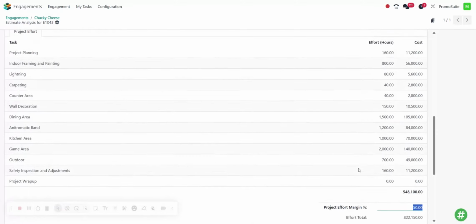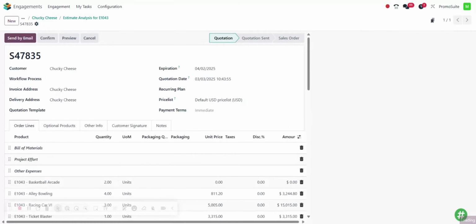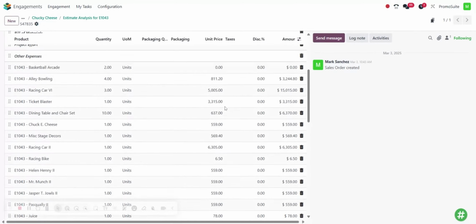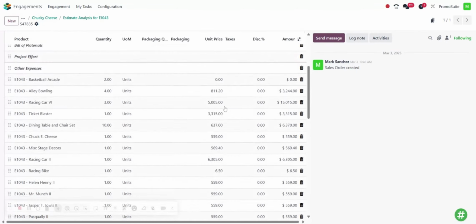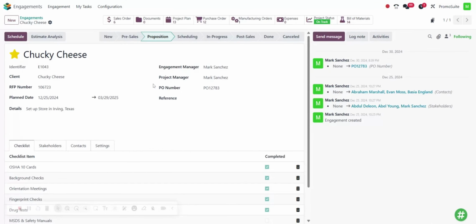Once everything looks good, you can click this button at the top and it'll take all of the information and put it in our RFQ so you can send it to your customer. And that's when it gets to the stage of proposition. Now, let's say your customer accepted your bid. You can move on to the scheduling stage.